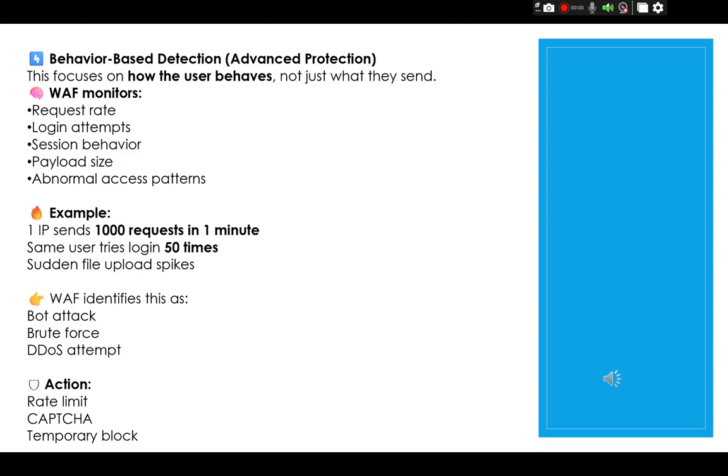To overcome that limitation, WAF also use behavior-based detection. Instead of focusing only on content, the WAF monitors user behavior patterns. For example, too many requests from one IP, repeated failed login attempts, sudden traffic spikes, automated bot activity. If the behavior looks abnormal, the WAF can identify it as a brute force attack, bot attack, or DDoS attempt, even if no signature is matched.